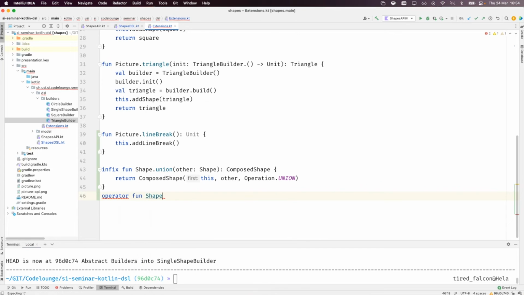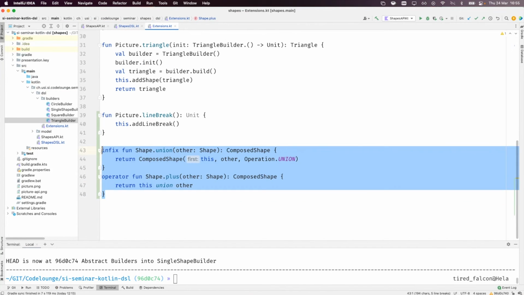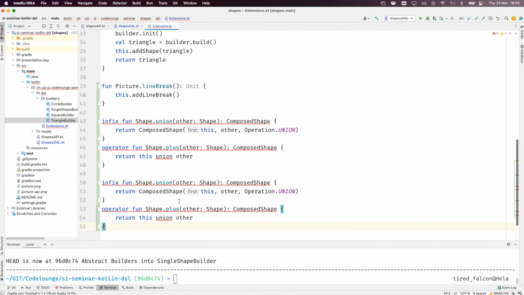Again, it's an extension function of shape. An operator function allows us to override things like plus and minus. How do we do it? We just have to redefine this plus method. It does the same thing, returns a composed shape, and in fact, we just reuse the function we defined above here. For the difference, we can just do the same exact thing. So I use the difference, and we use minus for the difference.